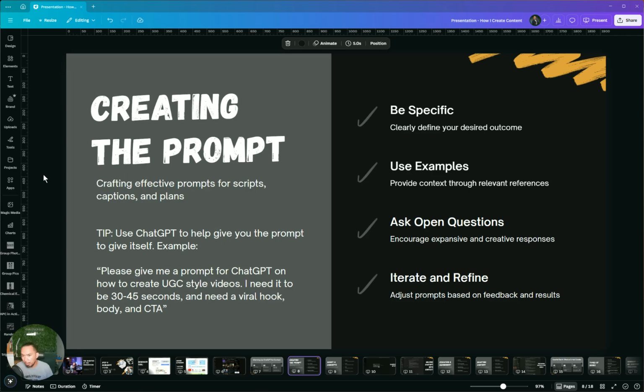Since we're talking about UGC specifically, I want this transcript to be 30 to 45 seconds. I need a viral hook, body, and control CTA. Break that down for me. And then you can obviously use examples. This is where you will then upload the scripts from the YouTube video onto here to help create that output for you.